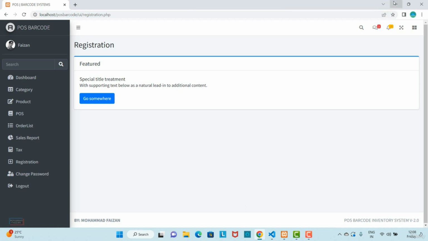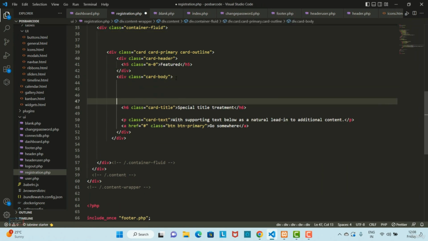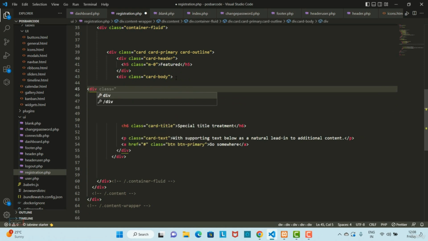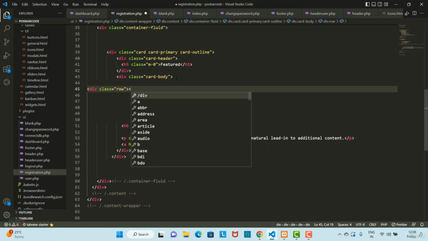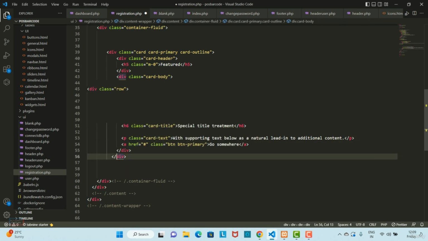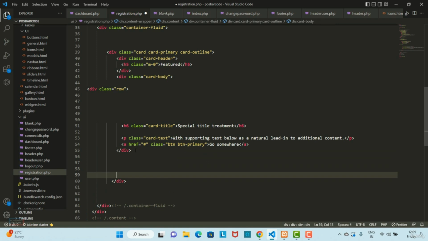Perfect. Now, simply inside the card body I am going to create a div with class row. Inside the row, let me cut the closing division of the card body, and just inside that closing division I am going to close this row.